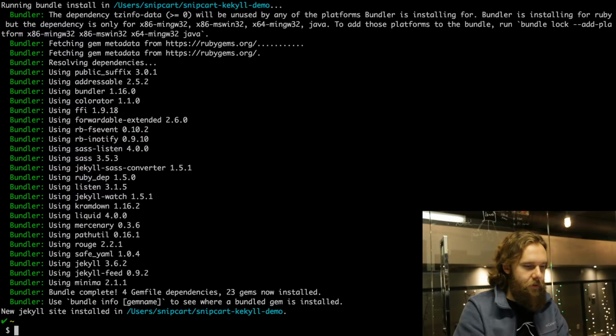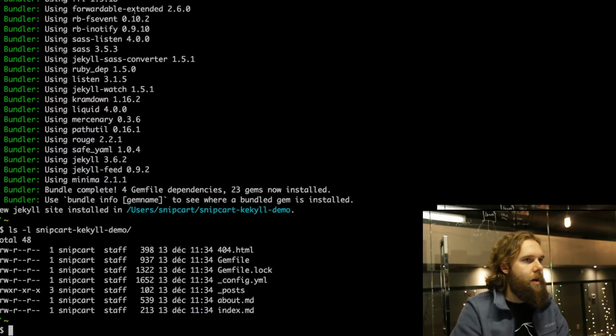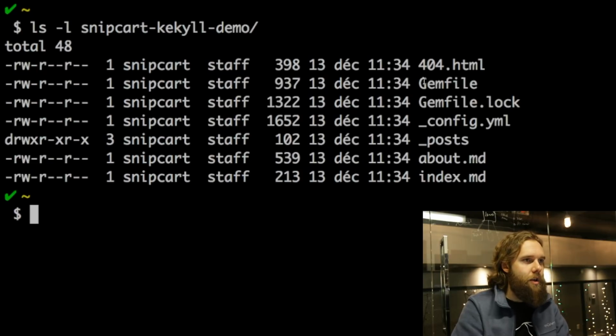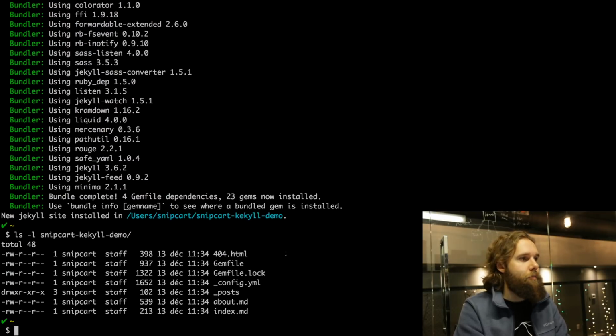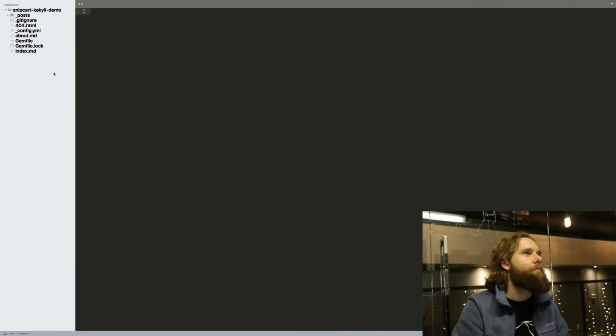So let's see what we have in the demo project. Very few files: a Gemfile, which defines the dependencies we have for the project. Those are gem dependencies for Ruby, and a few files, a posts folder where our content will live, and a few markdown files. So let's see what those files are in our text editor.